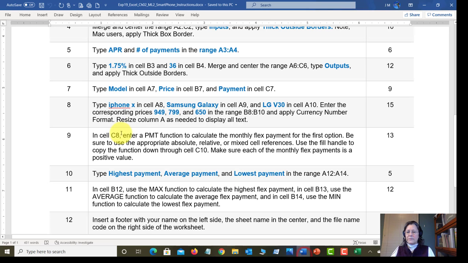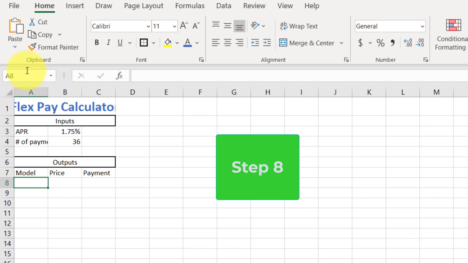On to step 8. Okay, it says that we're going to type iPhone X in cell A8. We're going to type Samsung Galaxy in A9, LG V30 in cell A10, and then we're going to enter these corresponding prices, and then we're going to apply the currency number format. It says resize column A as needed to display all the text. Interesting. We're going to talk about that. Let's go back to Excel. Cell A8, which is currently selected for me. If not, you need to select that cell.